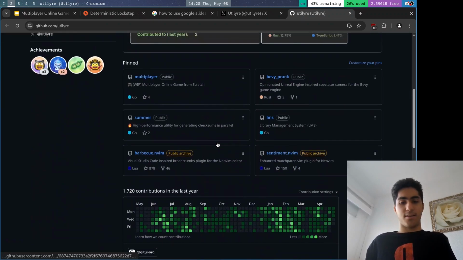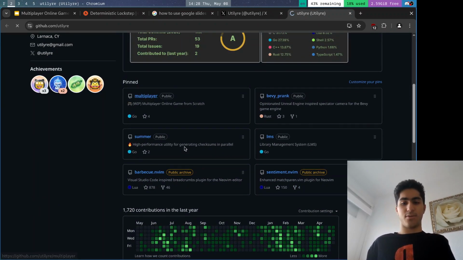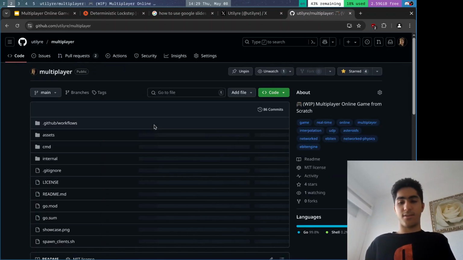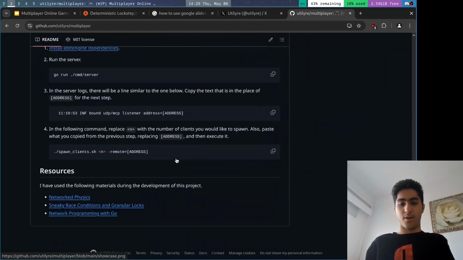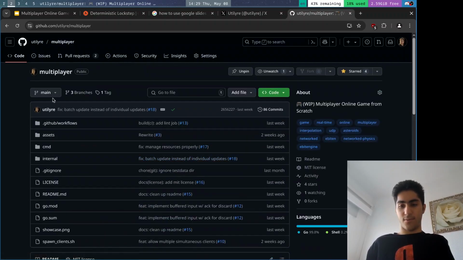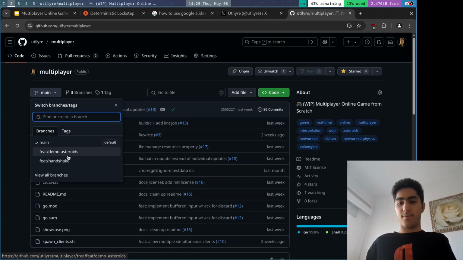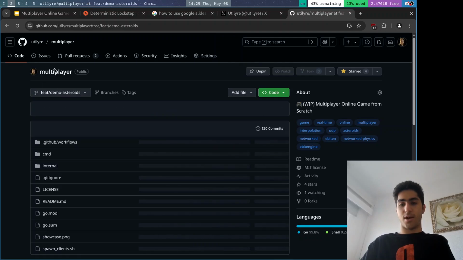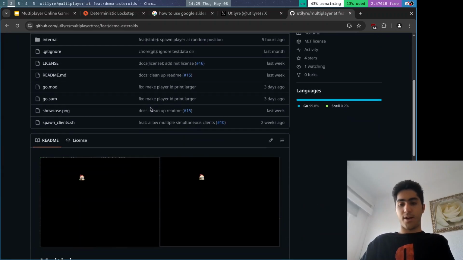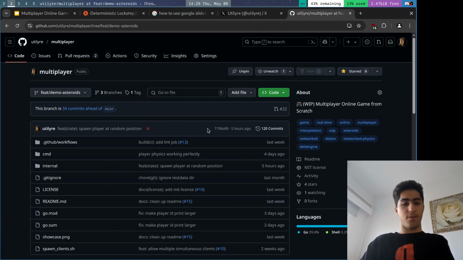This is the repository, all the links are going to be in the description, by the way, but here's the repository if you want to check out the Asteroids game. It is on the demo Asteroids branch right now, but it will soon be merged.